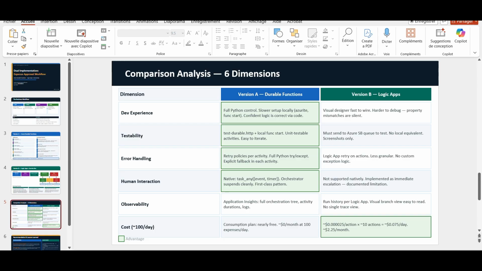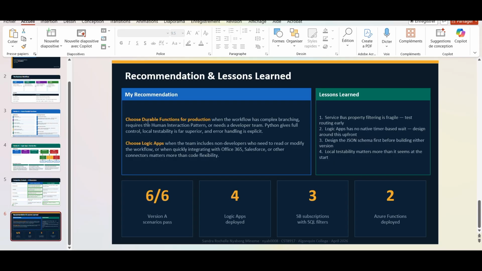My recommendation is Azure Durable Functions for production use cases where the workflow has complex branching, requires the human interaction pattern, or needs a developer team. Python gives full control. Local testability is far superior. Error handling is explicit. And the human interaction pattern is native. You cannot replicate it cleanly in Logic Apps.